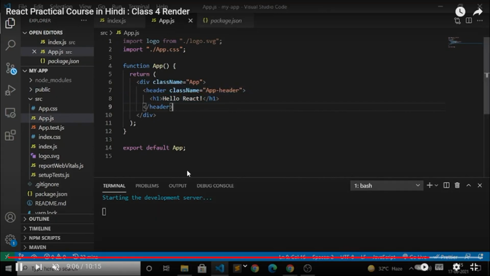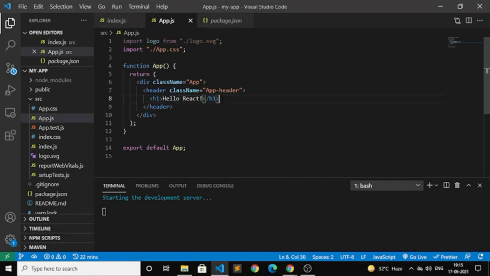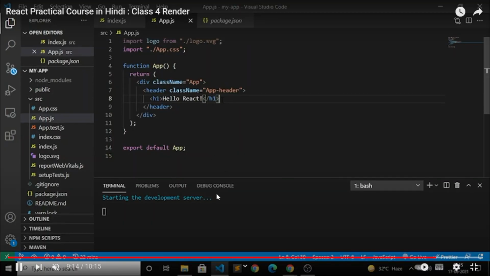You can check. In further classes, we'll start the real program and how to work on it. I have given all the information right now about the code, how the app and index work, and what all the packages that should be installed.